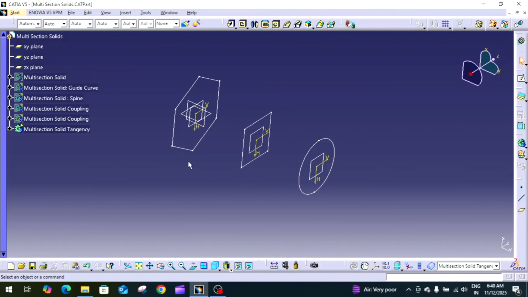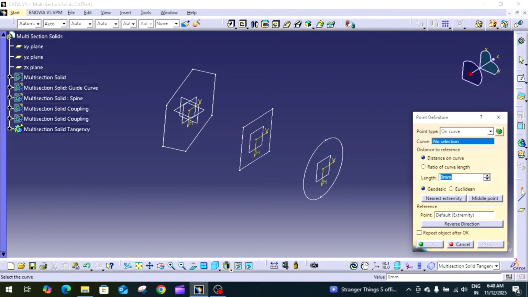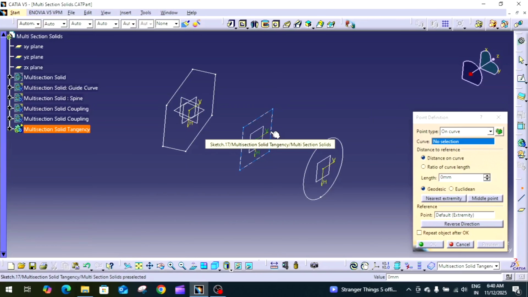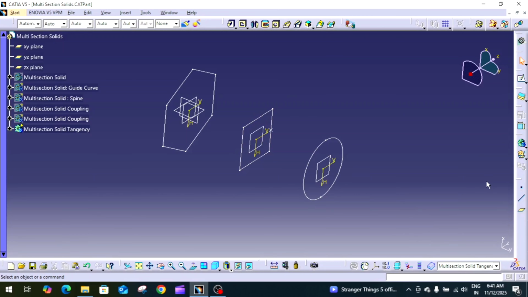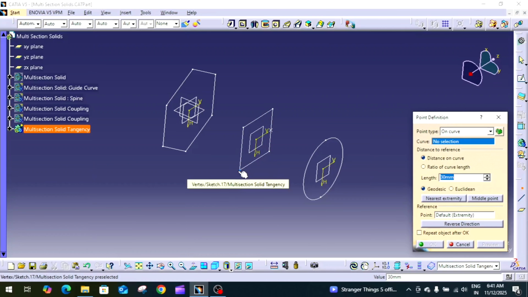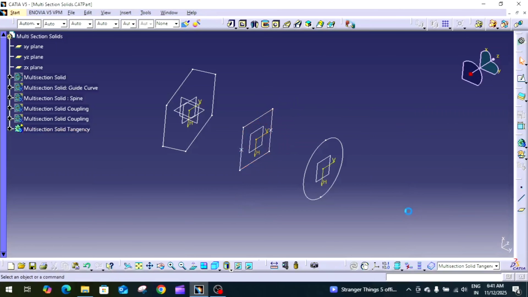To create a multi-section solid using tangency we need the number of vertices the same for all the profiles. For that, I will create some sketches here. So I am giving points. I'm creating another point, the curve here at the middle. This is the length 30 mm from that point. Okay, and create another point as well. Create it here and click on OK.